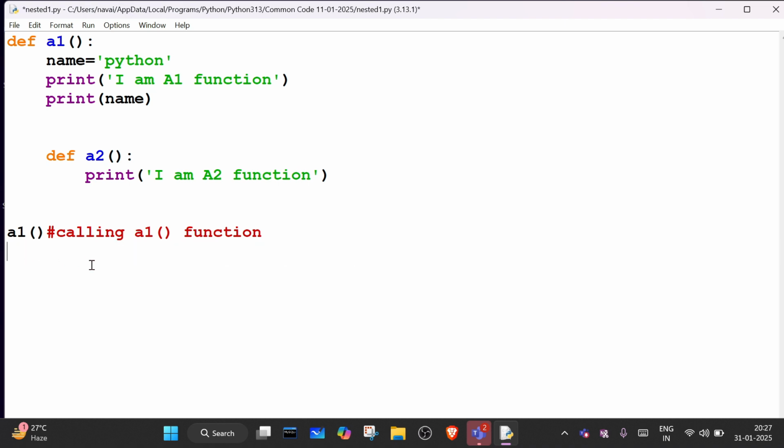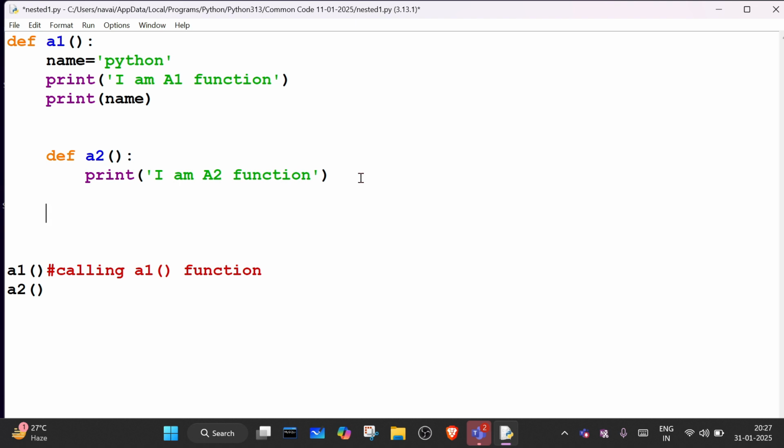In the same way, the a2 function is inside the a1 function. So we cannot call the a2 function directly because a2 is a part of a1, right? Inside the a1 function, I can call the a2 function. So here it is not an error, but here it is an error, right?